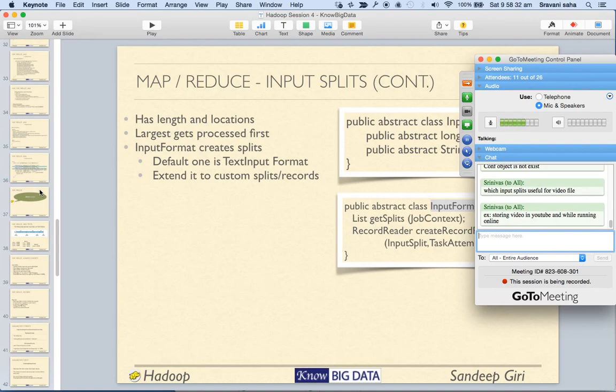So you will not have to create MapReduce for this. You will not have to create input splits. Here what you need to create is your class which can read a video file from HDFS and then display it to the web interface. Make sense?